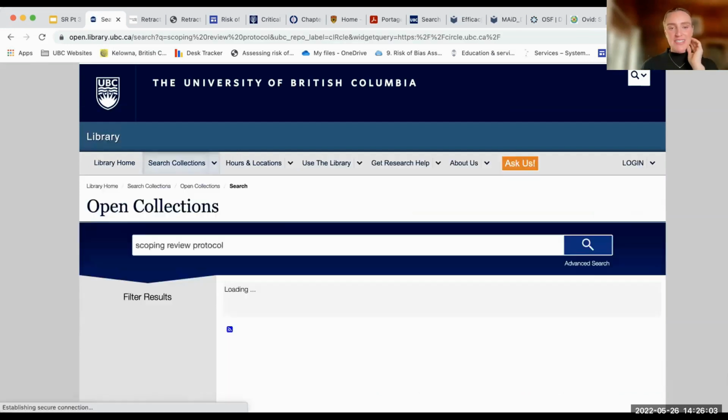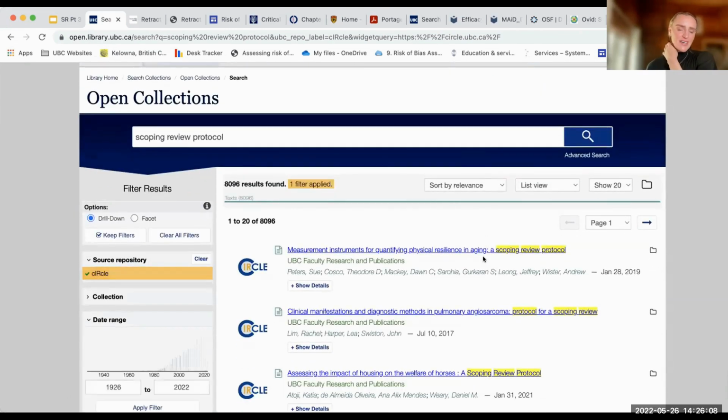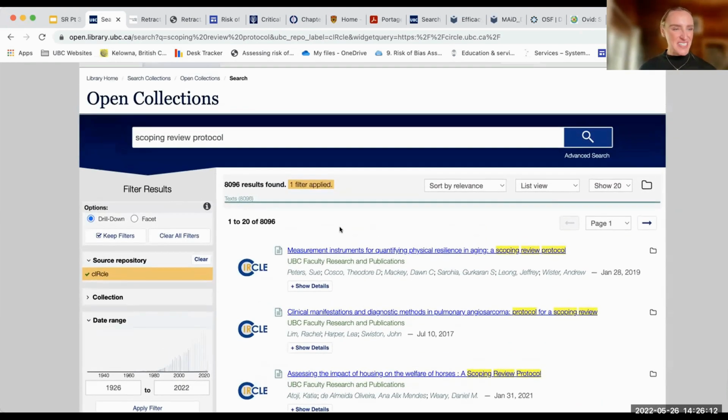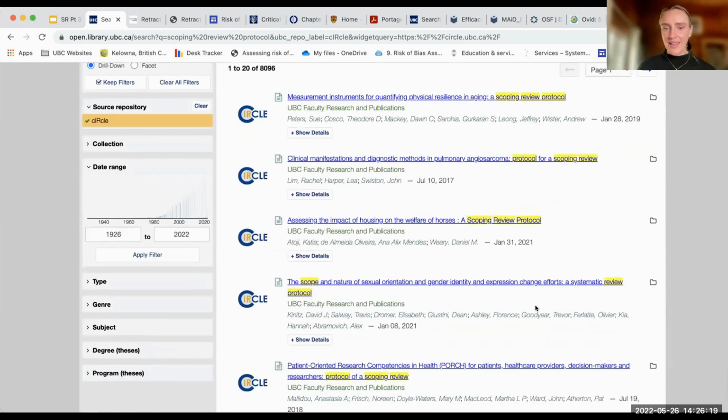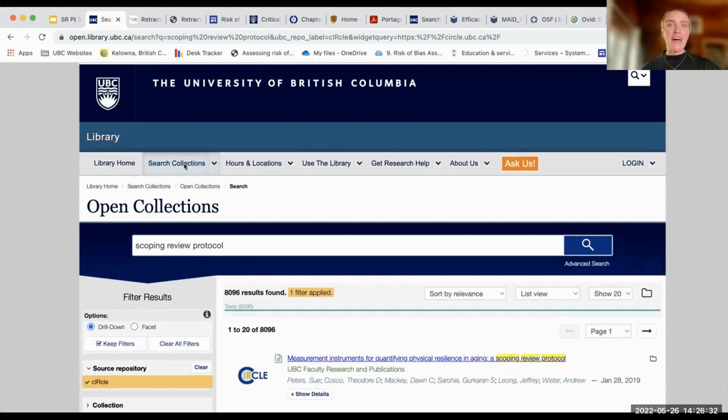So this database actually indexes across quite a few sources, and it pulls in some journal content. So that's why there are 8,000 results. But you can see here that it's easy to identify the scoping review protocols. And so you can make your protocol available in cIRcle, especially if you're not doing a health sciences review and you can't use PROSPERO or other avenues of publishing a protocol. And again, you retain the rights to it.